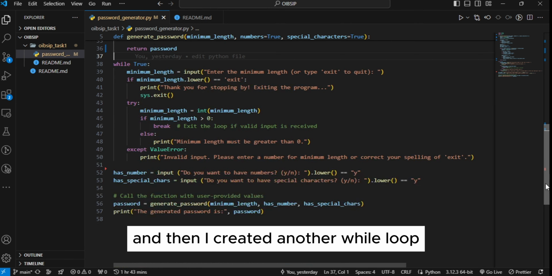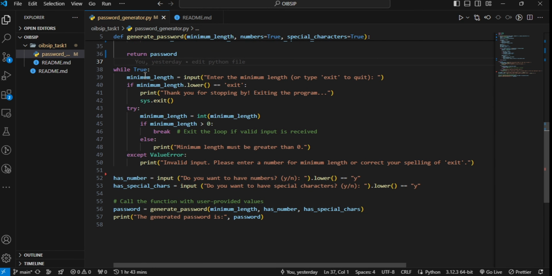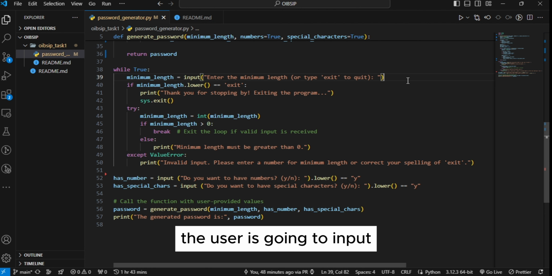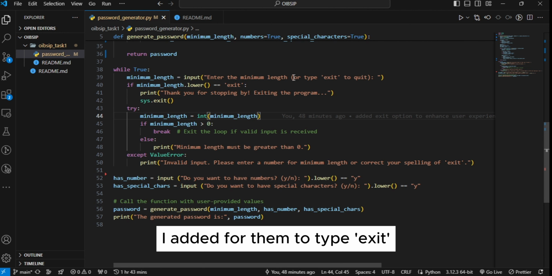And then I created another while loop, which is for error handling. This is where we ask the user the minimum length. So right here, the user is going to input the minimum length that they want. And then to enhance user experience, I added for them to type exit to be able to exit the program if they don't want to continue, right?